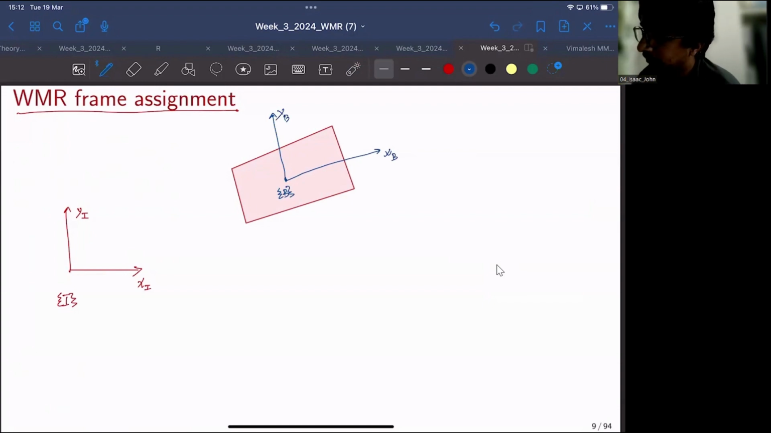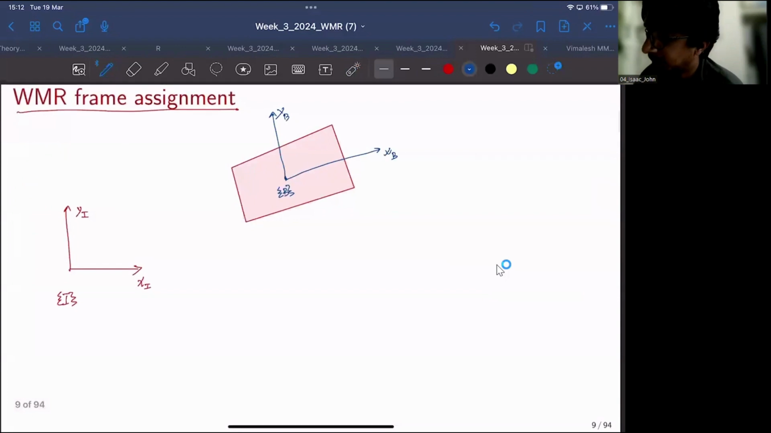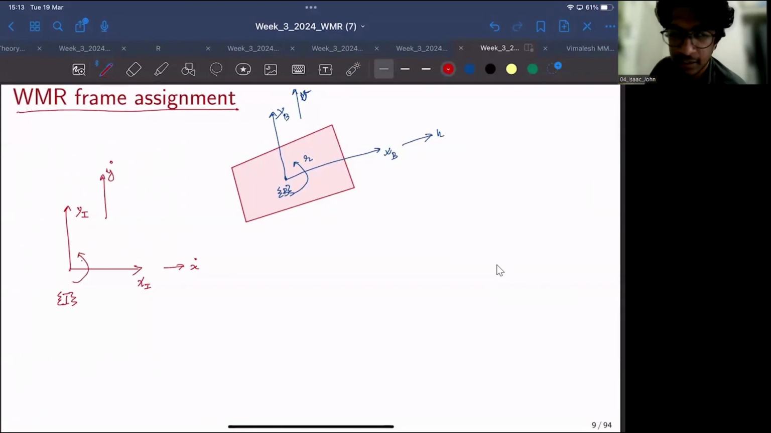And we will also define the velocity coordinates along the XB axis as U, and along the YB axis as V, and the angular velocity along the ZB axis would be R, right? This is angular velocity. And the corresponding velocities along the XI axis would be X dot, and the corresponding velocity along the Y axis would be Y dot. And the angular velocity along the Z axis of the inertial frame would be psi dot, right?